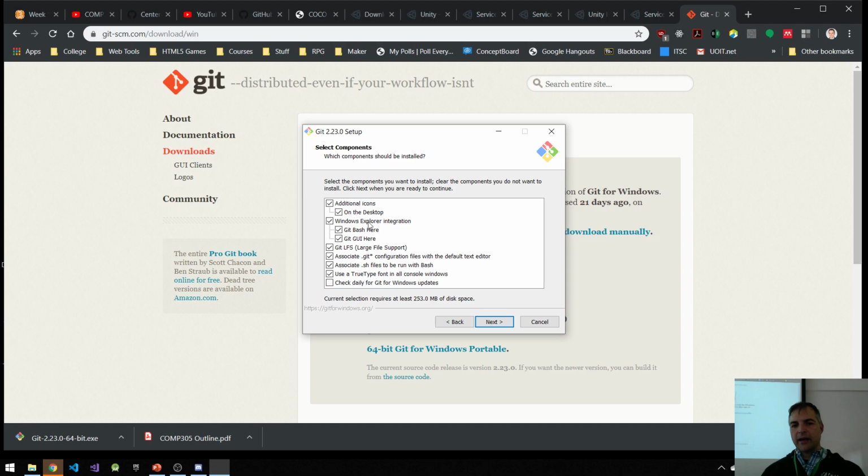Additional icons, I like to include Git Bash. I like Git large file system support. Sometimes I want to push a larger file than 100 megabytes. If it won't go within 100, it won't work. I don't want to check daily for Git for Windows updates though. That's one thing I don't recommend. That's a real pain, so please don't do this. But using a TrueType font is okay for console windows.